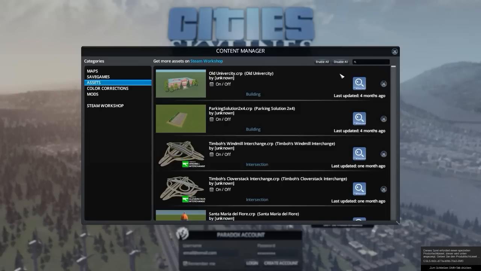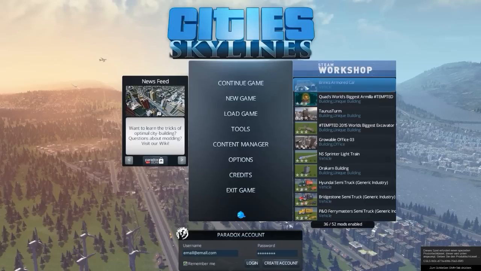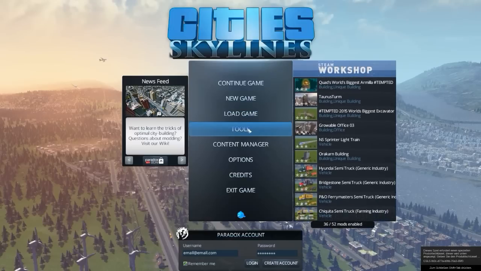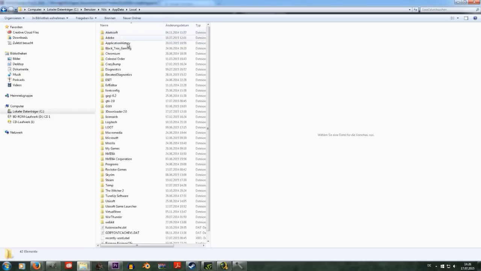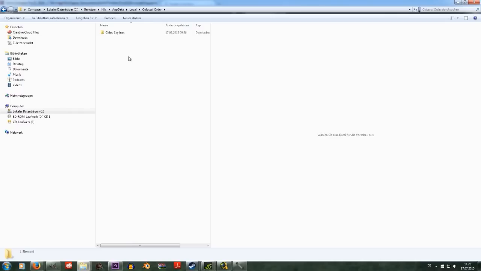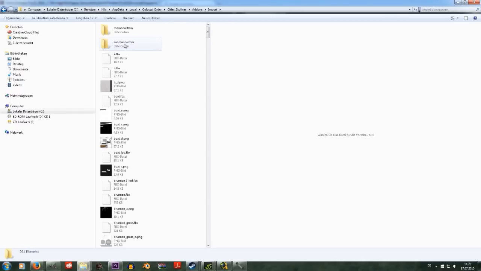folder, which is going to be found in local. Wait a second, I'm going to basically just search it out, which is going to be found in app data. Wait, I'm going to record that. In app data, local, Colossal Order, Cities Skylines, add-ons, import, and here you have it.